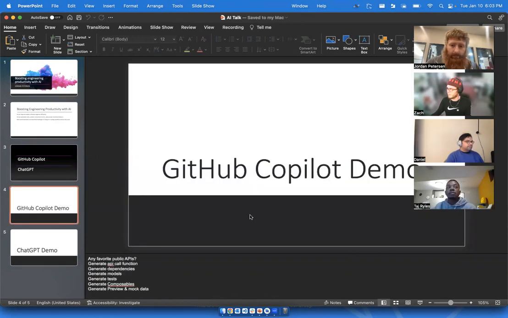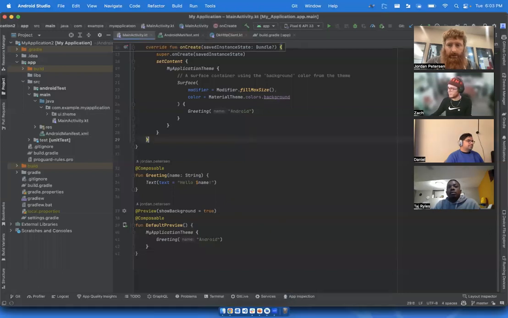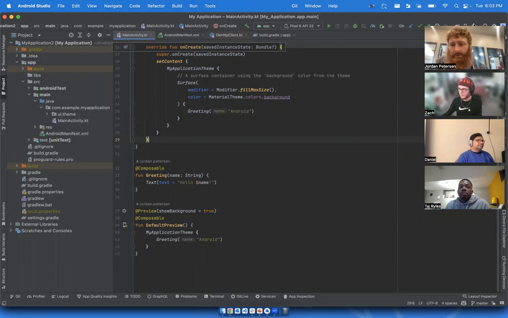So to kick it off, we're going to do a GitHub Copilot demo. And this is going to be mostly in Android, but just know that you can use GitHub Copilot for iOS as well in Swift. It's just not as straightforward. With Android, you get an Android Studio plugin and it's baked right in. With Xcode and Swift, you have to jump through a few hoops to be able to use it.